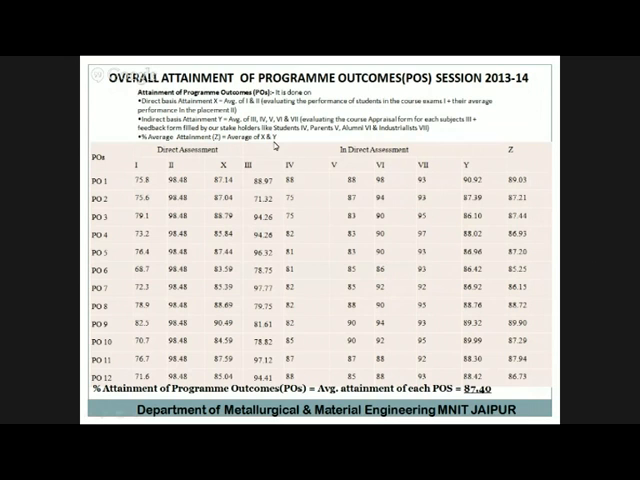And this is the overall attainment of program outcomes, POs. How have we calculated it? There is a little bit of complication. The first point is that I have written the direct basis attainment, that is X. Here it is the direct attainment.